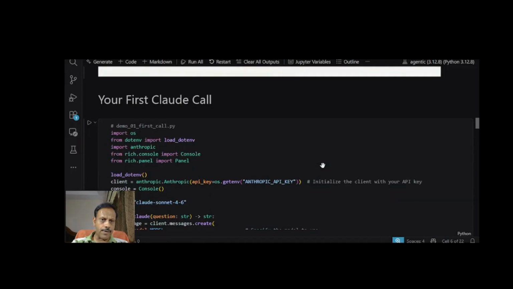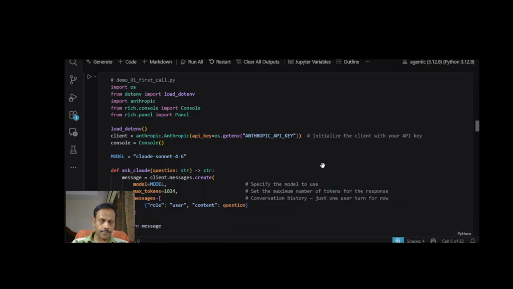So this is how we're going to call our Anthropic API, and we need to import some of these packages. This is to load our key, and this is to load the SDK related packages, and this is for my beautiful formatting of my outputs. It's not required, it's optional. These two packages are optional. If you want, you can use pip install rich.